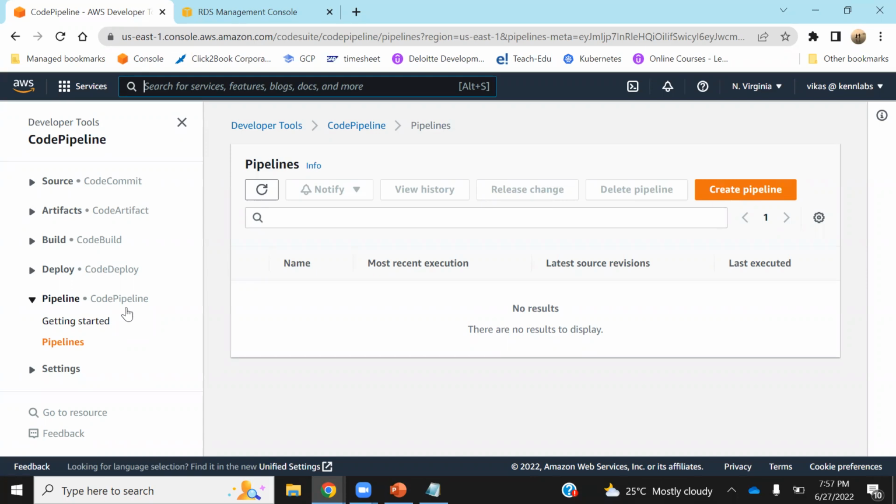Okay. Any doubts, any questions, please go ahead. What is the difference between Beanstalk and CloudFormation? See, CloudFormation is more of an IaC. IaC is your infrastructure as code. So more of a Terraform kind of thing.